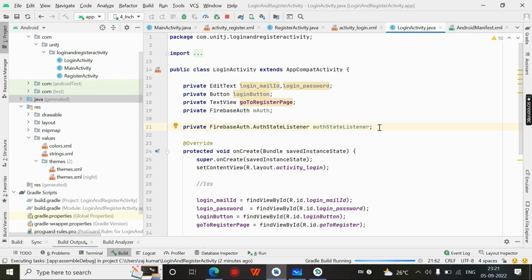So we are checking if the user is once registered or already logged in, we don't need to ask him or her to login again. We just go to our main activity, that is our app content, right? For that purpose, Firebase auth state listener is used, because it's just checking whether the user is already registered or not. That's it.